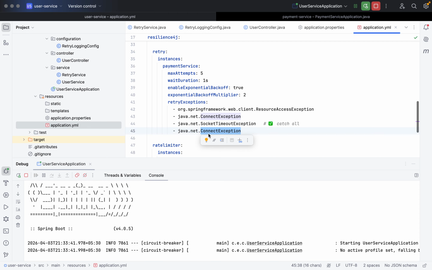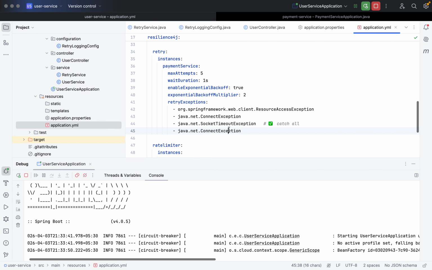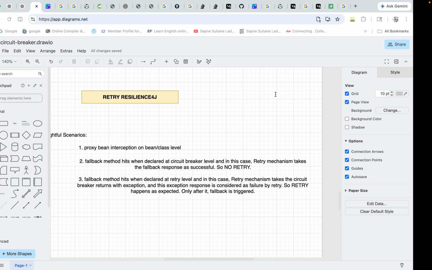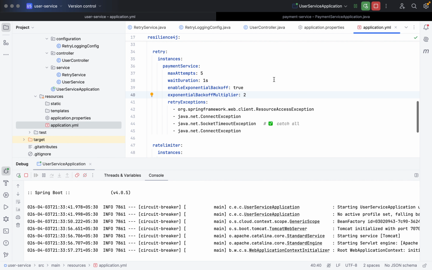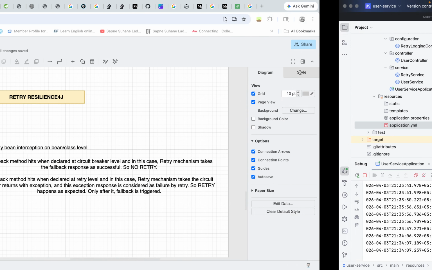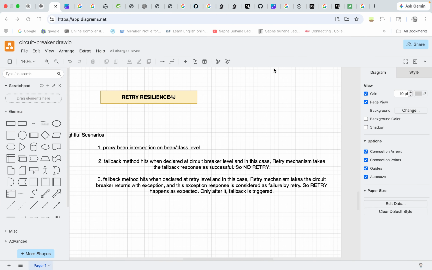This is the new thing. Okay, we have java.net.ConnectException. That should be triggered actually. Then we already have this one, so it should have been triggered. Why is it not getting triggered? Okay, let me try once again, otherwise I will go back.